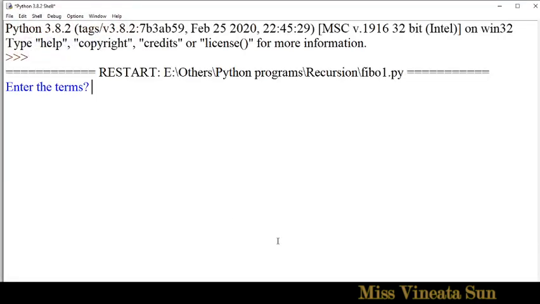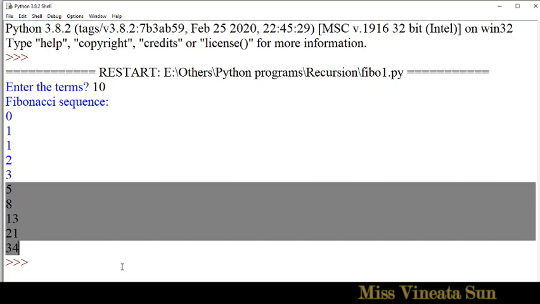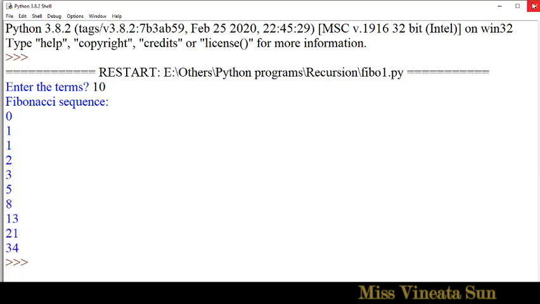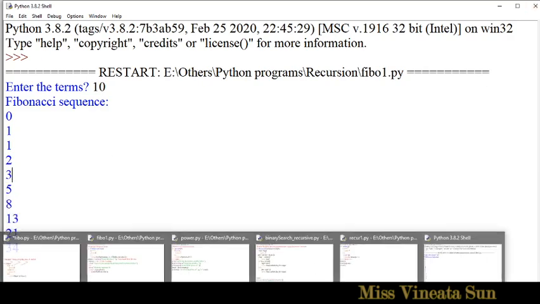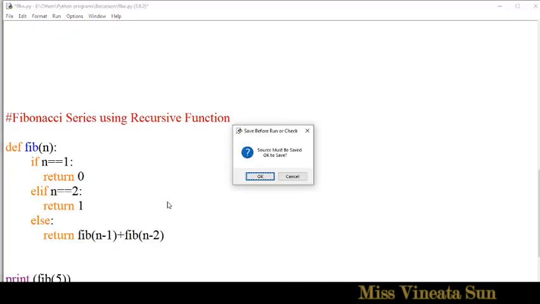You enter the term, let's say I enter 10, so it will generate the Fibonacci series: 0 1 1 2 3 5 and so on, up to 10 terms, because you have entered 10. Another one is when you run this code, which I've already shown you in the previous video, so you don't even need to copy it.